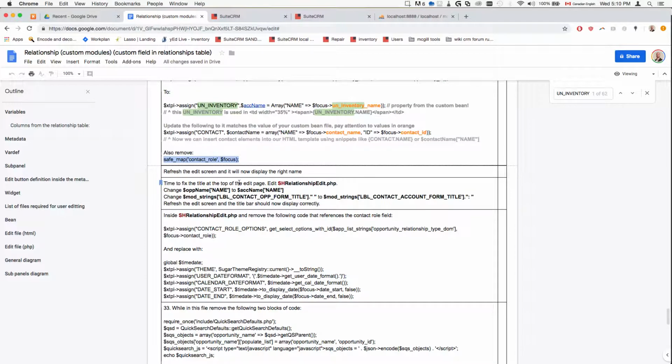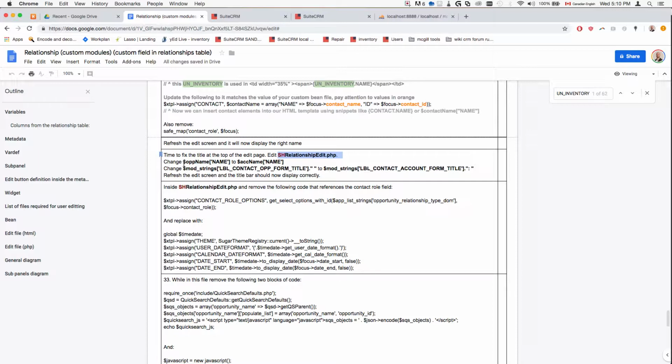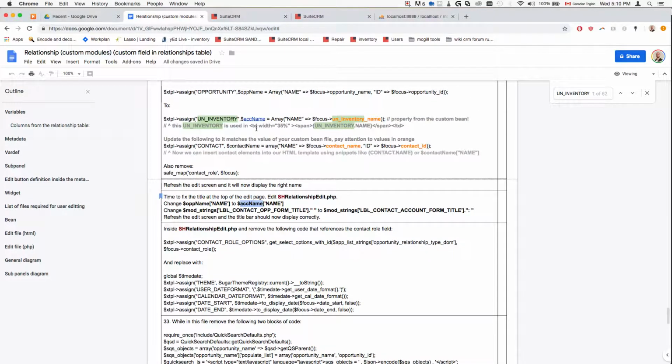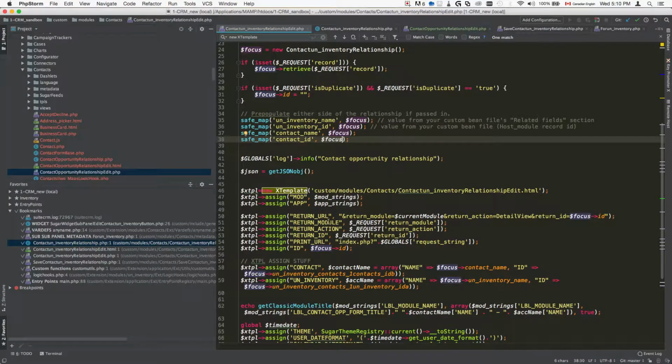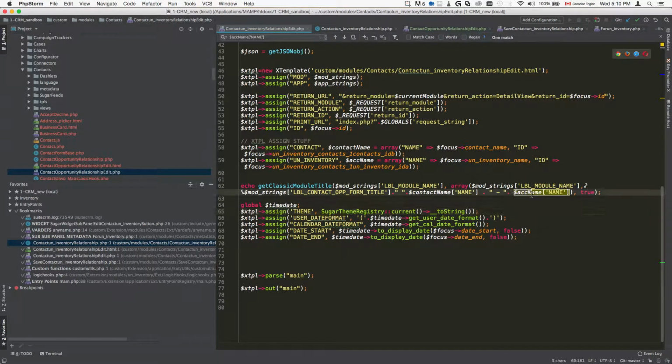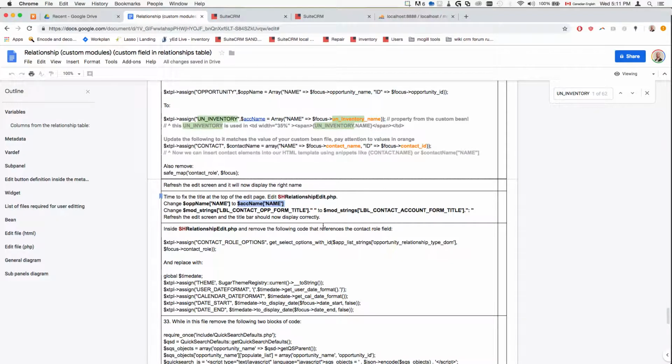So time to fix the title at the top of the page. Very straightforward, not much to know here, we're replacing the OPP name with account name. You remember what I talked about before, ACC name, and then we access the item of this array. This is how we can use it. If we take a look at the actual code, it's right here. You see, it's very convenient.